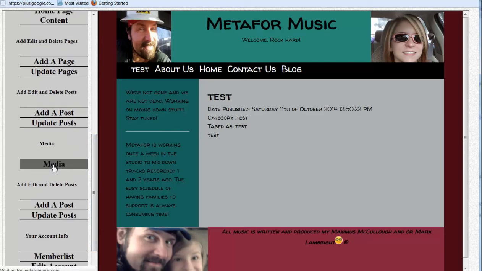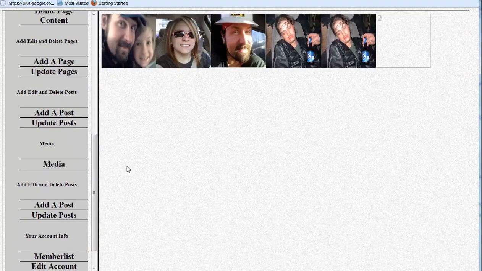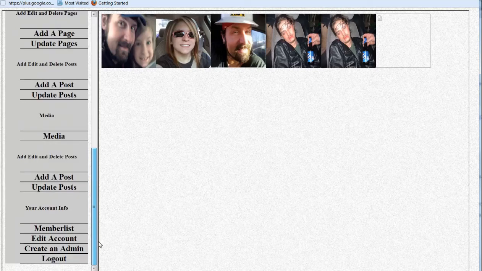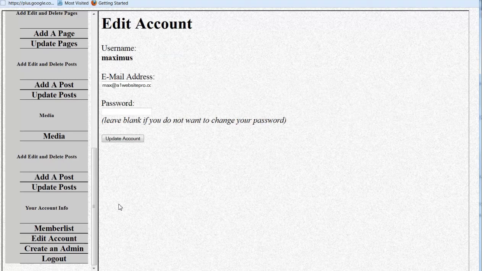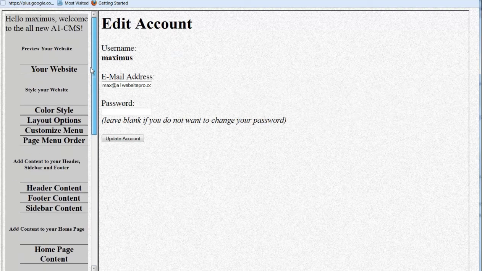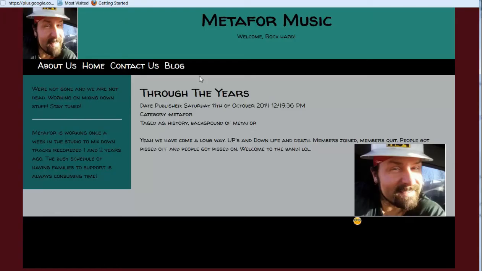If you want access to your media, all you do is click your media. You can see what media that you have in there, your member list. You can edit your account. It's really, really simple, and it's fast. It's a big ranking factor in Google now for sites to be fast. And just within a few clicks of a button, you can edit an entire content management system. No need to hire anybody or anything like that.